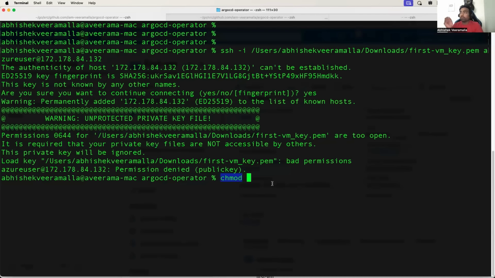Otherwise, you have to go to your Windows machine, search for this PEM file, right click, go to the permissions, add permissions, which can be a slightly complicated process, right? That's why say chmod 600 followed by the location.